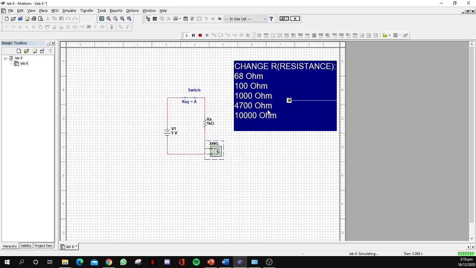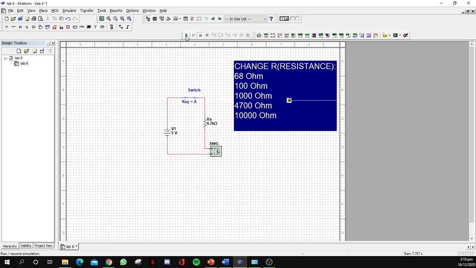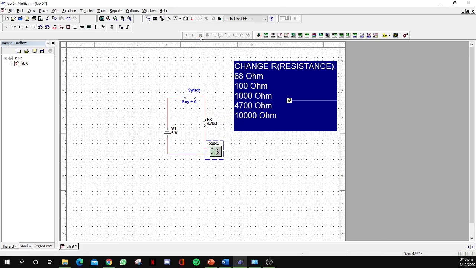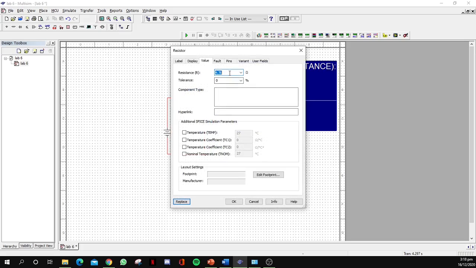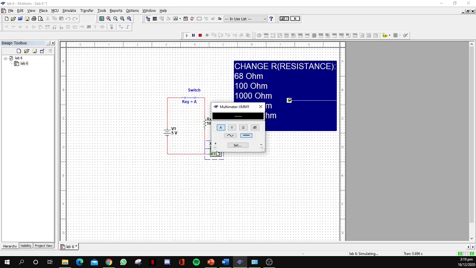Then the fourth one is 4700 ohm. Change the ohm value also, click run, and you get 1.064 milliampere. Then for the 10k ohm, change it to 10k and click run, and you get 500 microampere.